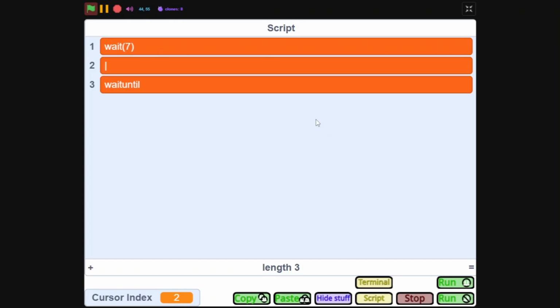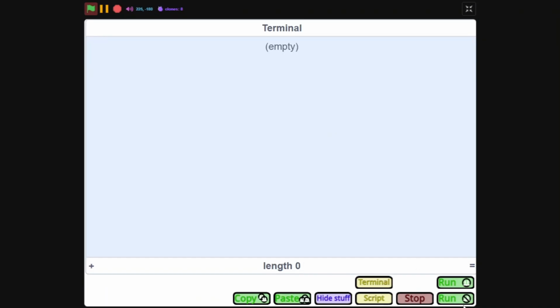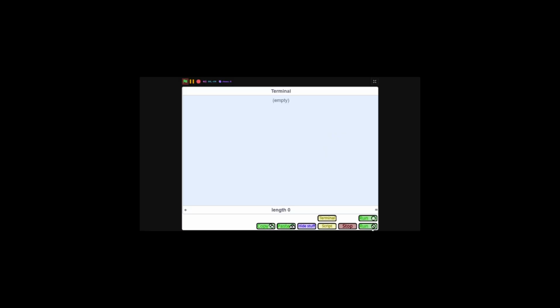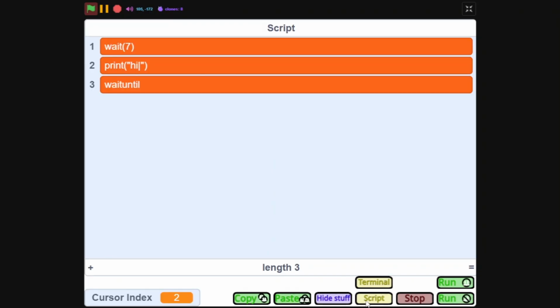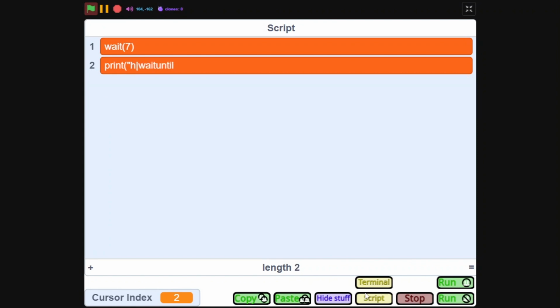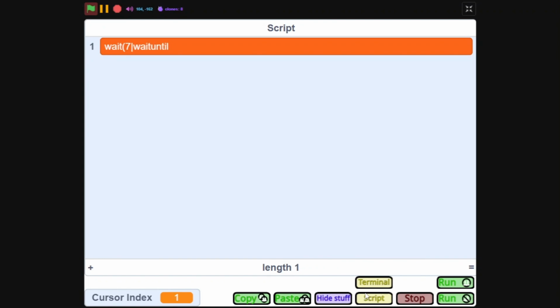Anyway, let's say wait 7 seconds, and then we can print hi. If we go to the terminal, 1, 2, 3, 4, 5, 6. Yeah, I was counting a little fast, but that's what wait does.